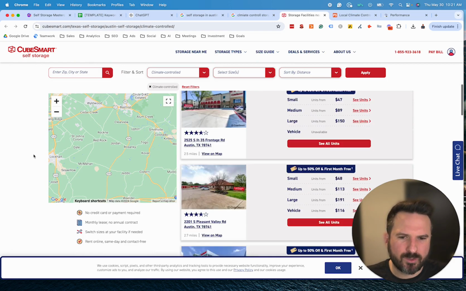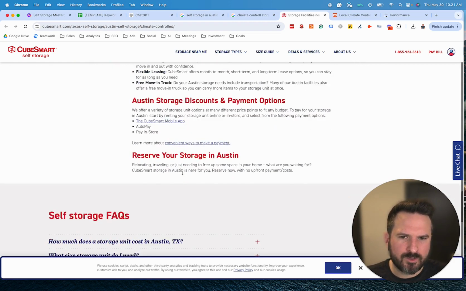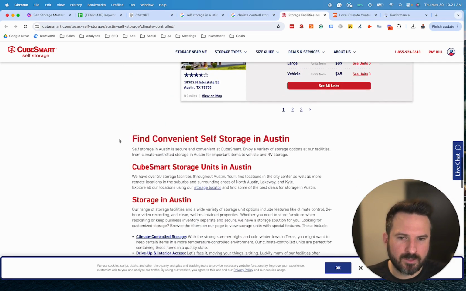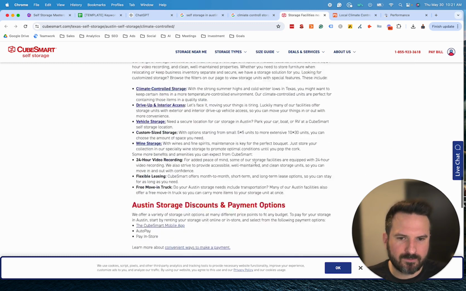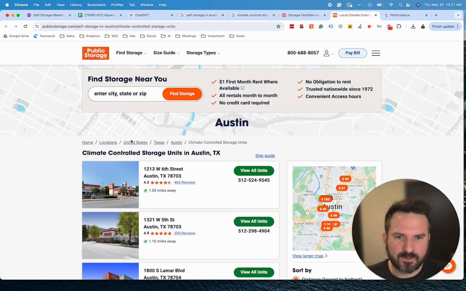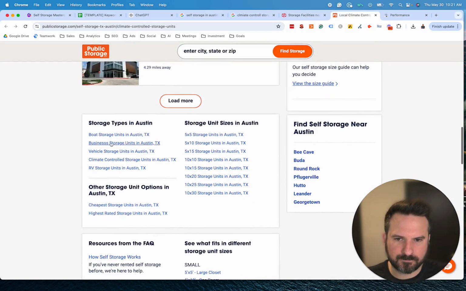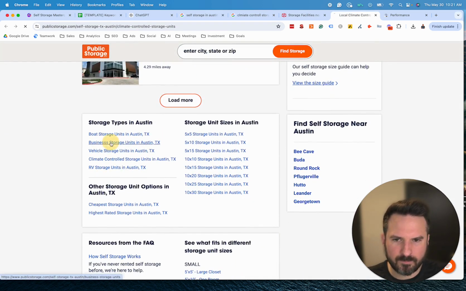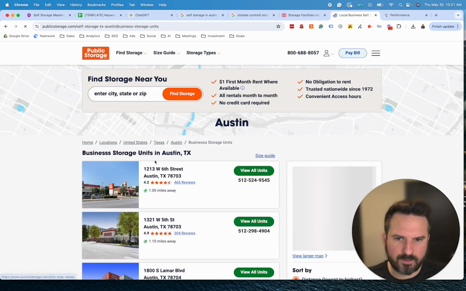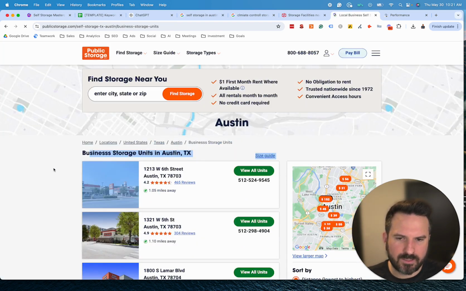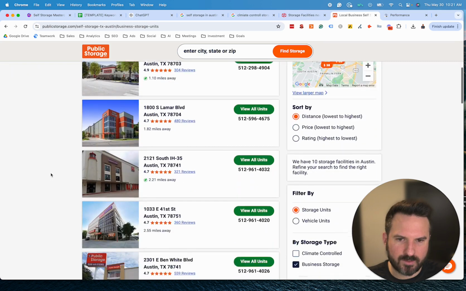And then for your H2s, don't obsess over those. Just think about what makes sense on your page. So they have a section about finding convenient units. Let's look at this page here. This is their climate control page. Let's go into this one here so we can see another example. So you'll see they have their main keyword, business storage units in Austin.